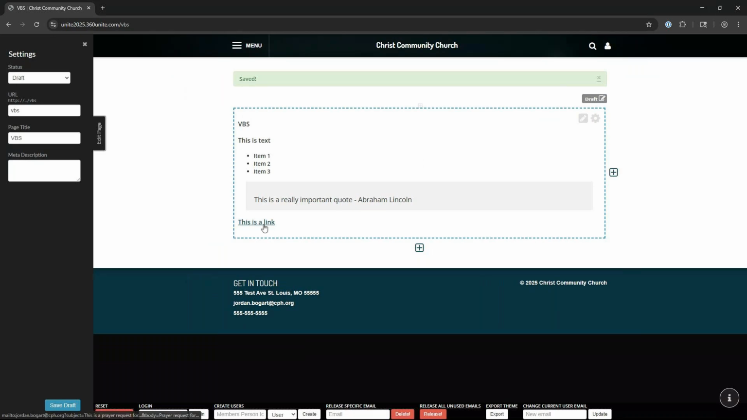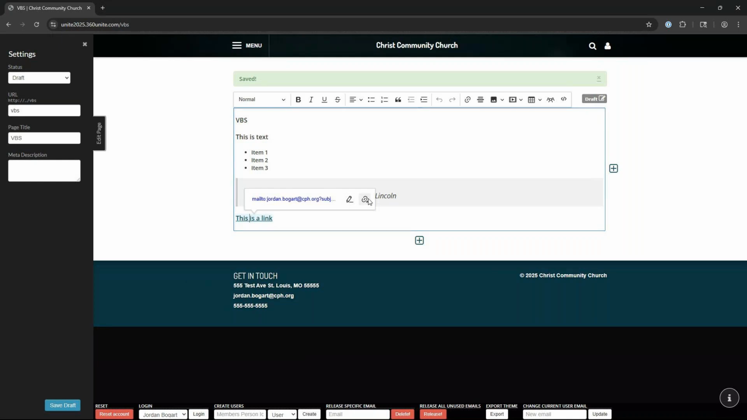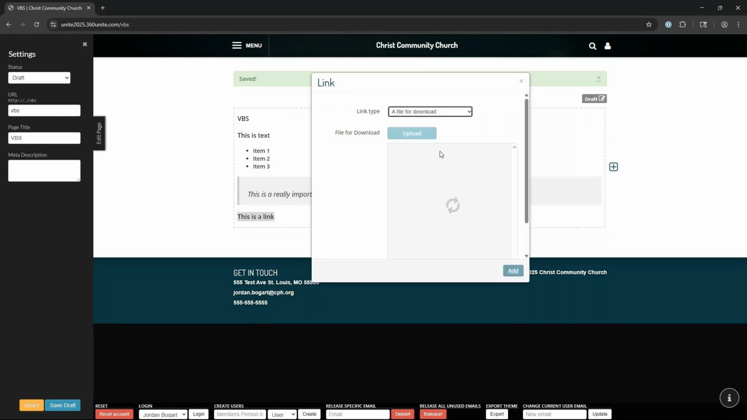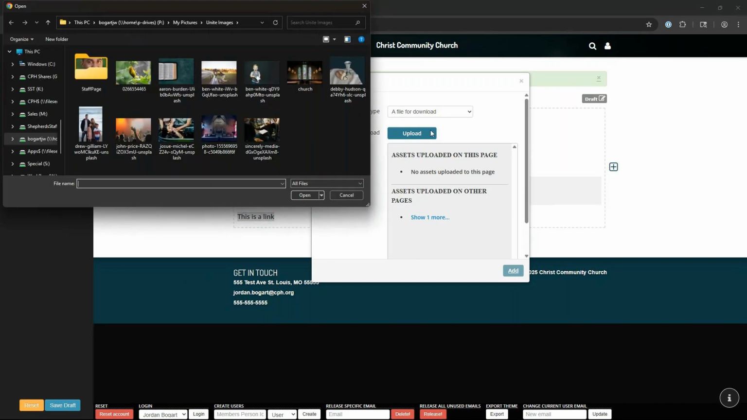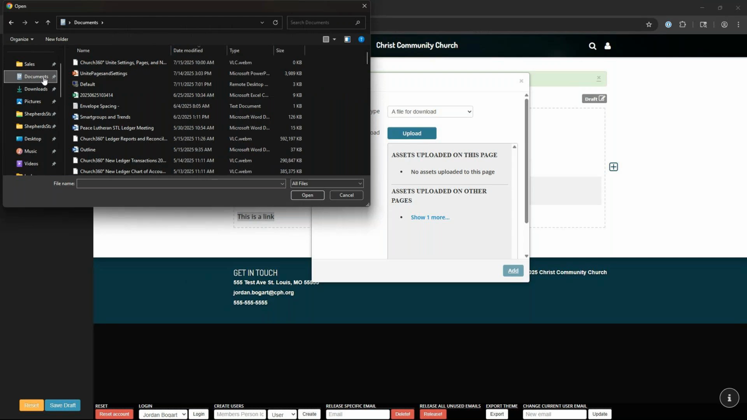The last type of link is to a link to a file for download. So when I click on this here, I'm going to remove the link. The last type of link we can do is we can link to a file that users can download to their computer. So if I do a file for download and I click the upload button here, I can pick a file from my computer to then upload back into the system here. So I just go to my documents folder here really quick, and I'll just upload the very PowerPoint we're using for this session today. We'll just go ahead and upload that.